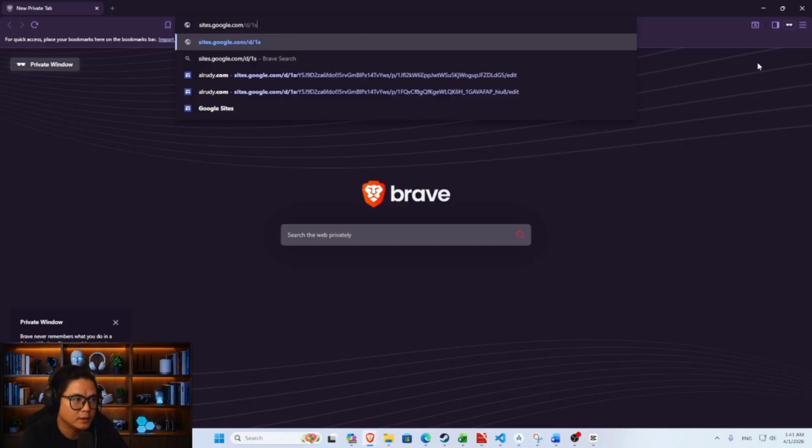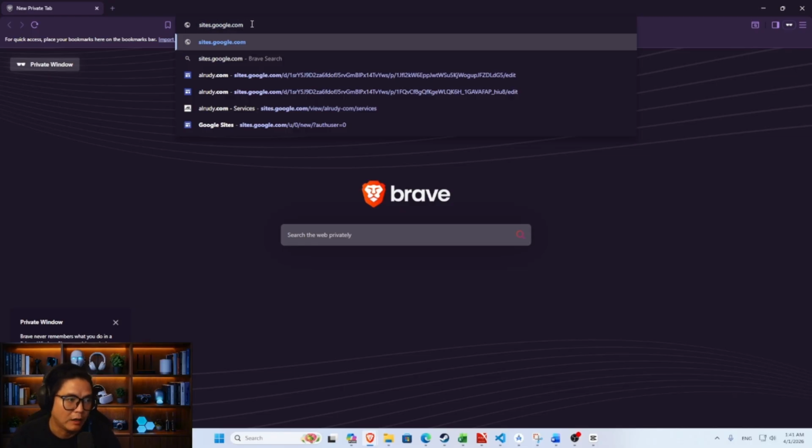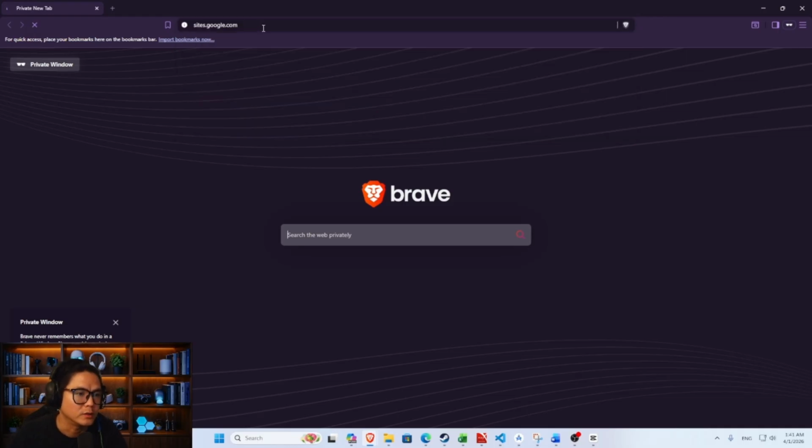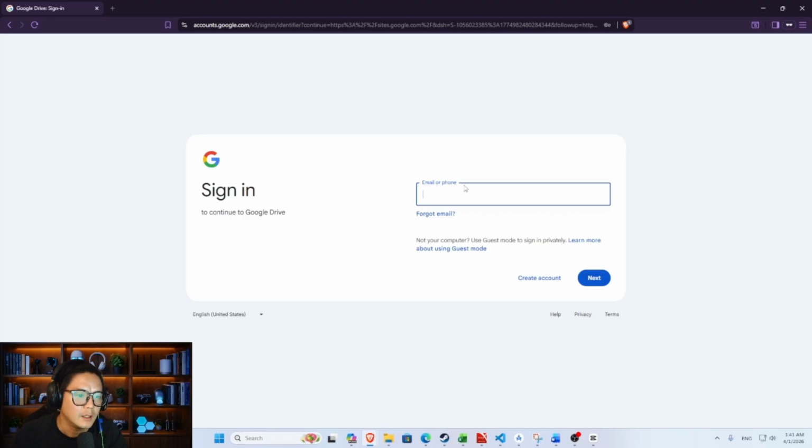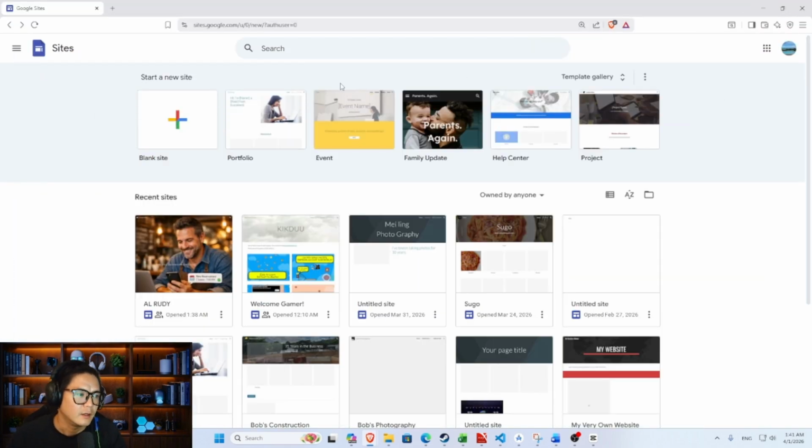Okay, so the first thing you do is key in sites.google.com and you paste it up here. This is a browser. Just use any browser. It doesn't matter what browser you use. Just go to sites.google.com. Copy that, paste it in the browser. Now you're going to sign in to your Google account. After you sign into your Google account, you should get something like this. Now from here, you can start a blank site. So let me just show you.